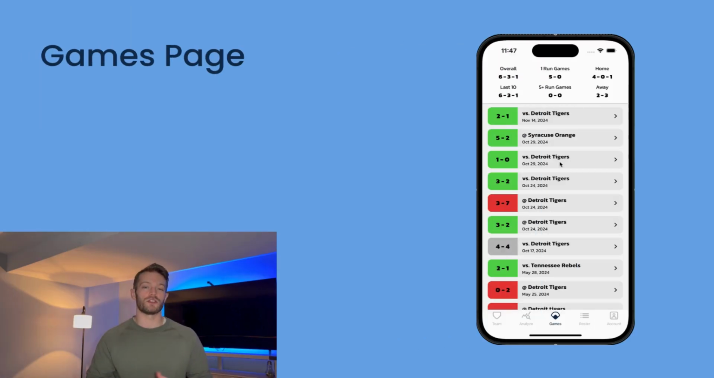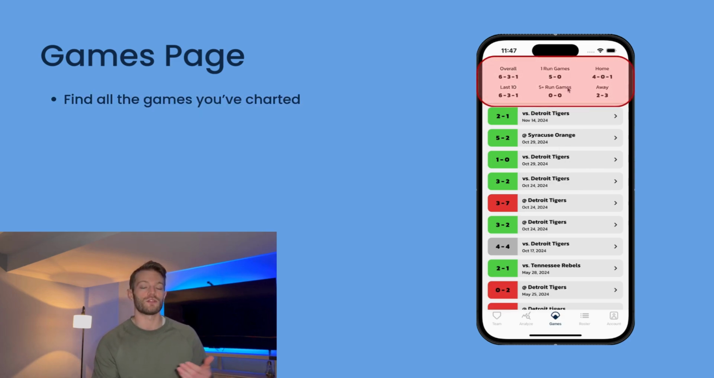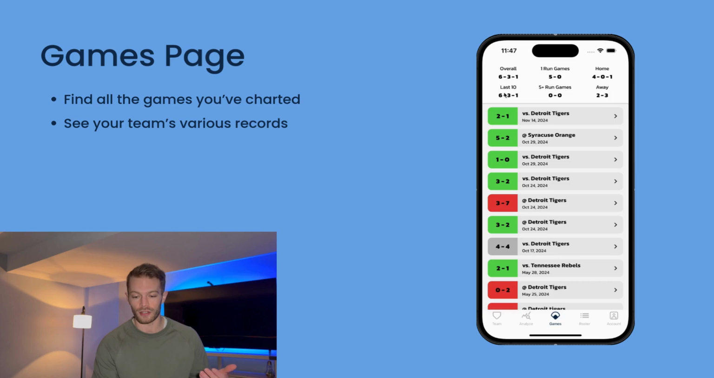So the next page here is going to be the games page. This is where you'll see a list of all of the live games that you've charted, as well as the overall records you've had for certain scenarios. So your total record, your last 10, one-run games, blowout games, home, away. You can see your different splits based on different scenarios.